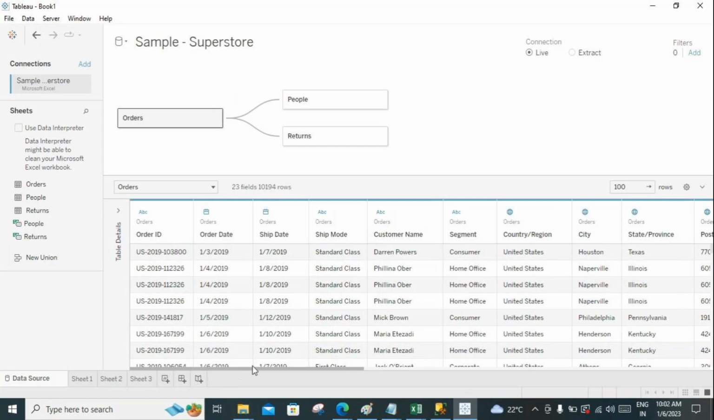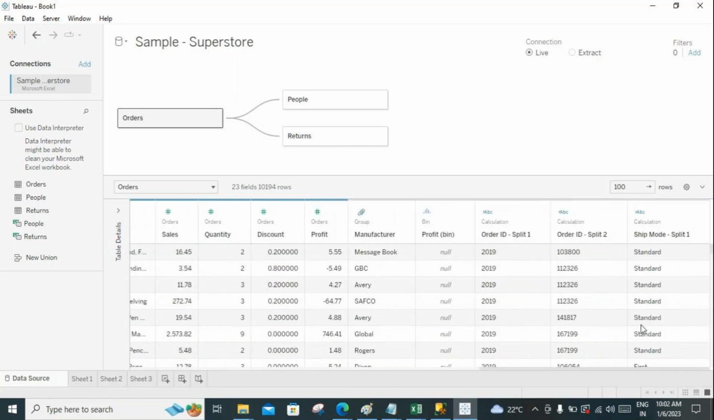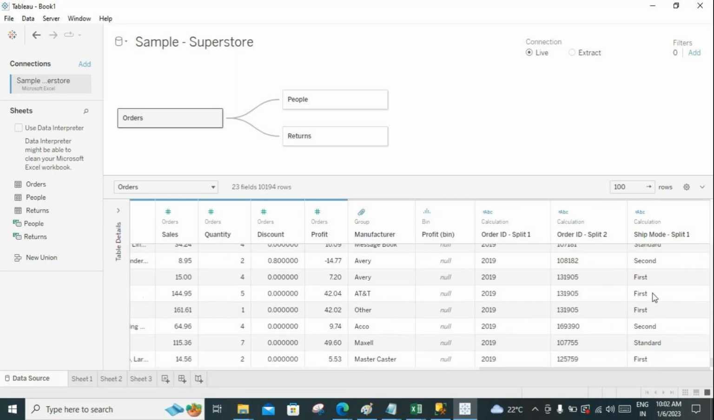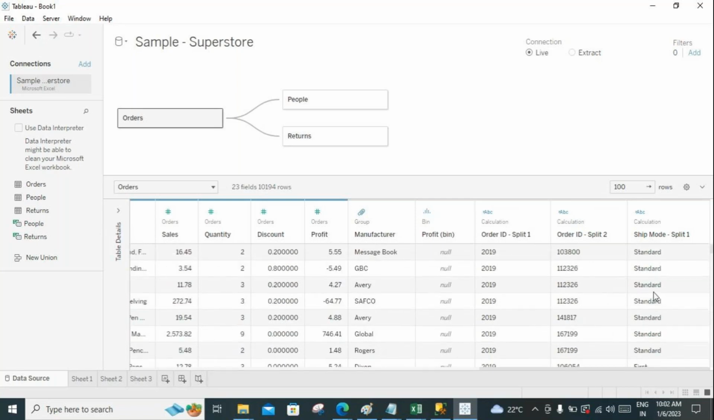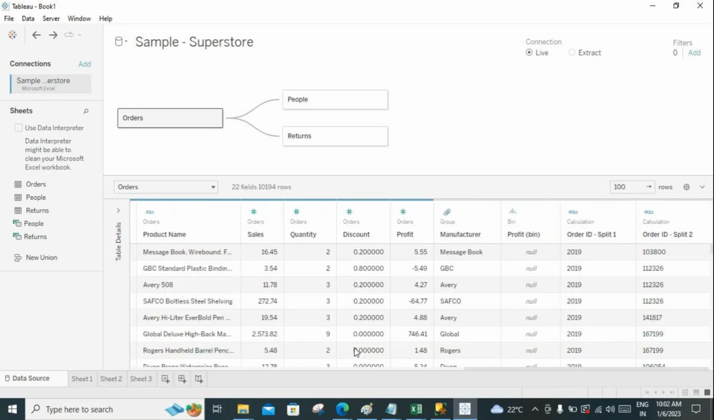Go to the right side of that. You can see Standard, First, Second. We separated that particular class. Class is not there because we selected only the first part. That's why we are getting that. Again, I can undo this option. Go with the arrow button.